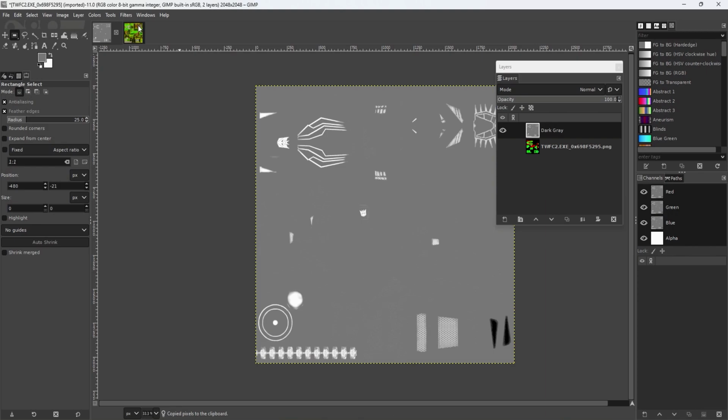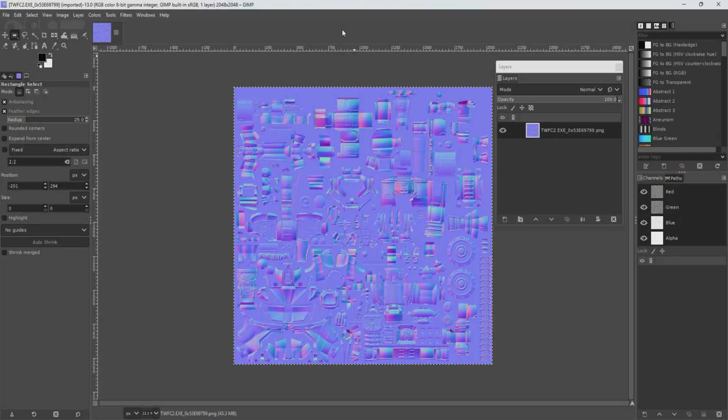Now, as I said, you may also encounter several different variations of normals as well. The most common one being this blue style, which features quite a bit more color. The same basic rules still apply here though. There's just a slightly different channel you need to take from.